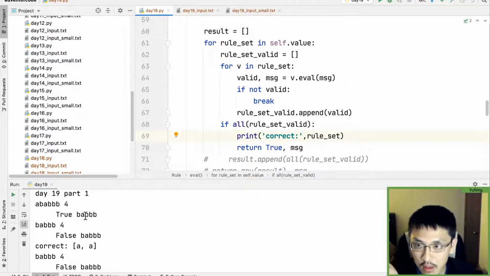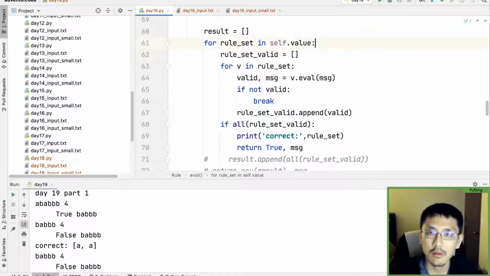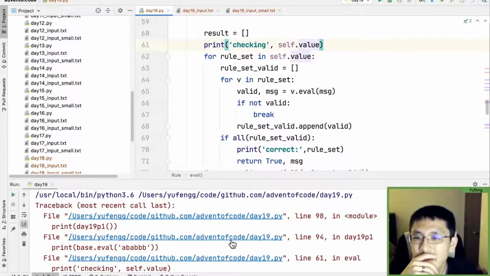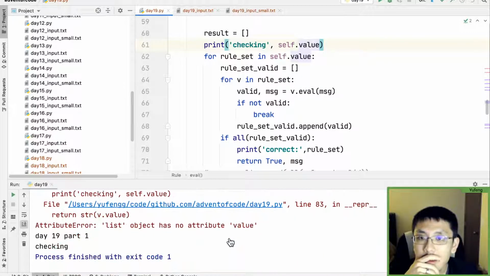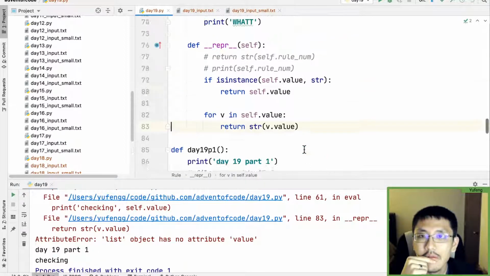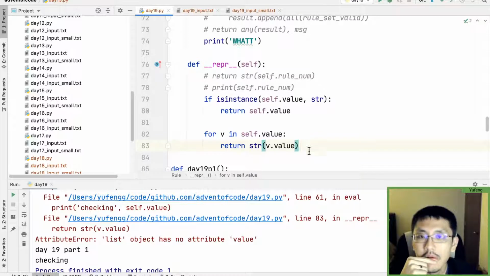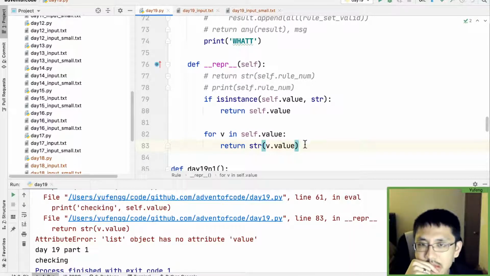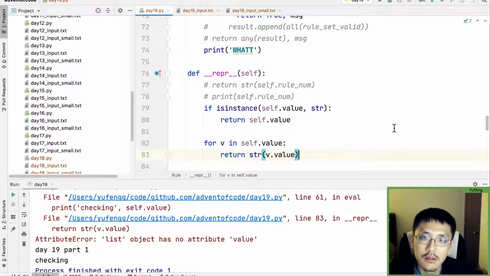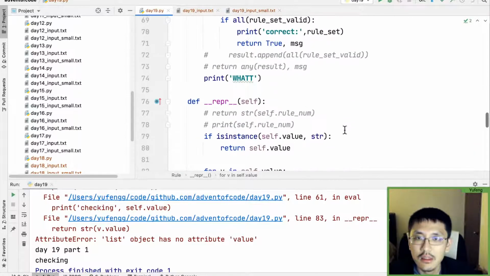So we do 4. And then print, oh, nope. Print checking self.value. List object has no attribute value. For v in value. Oh. It itself is a list. Oh, because we changed it to a list of lists? Yeah.